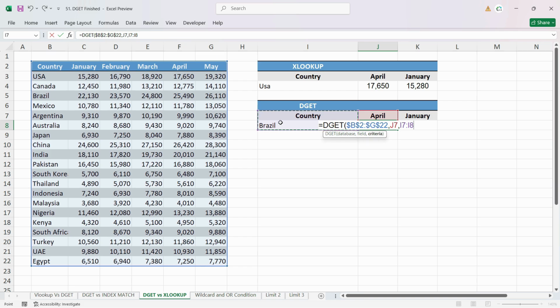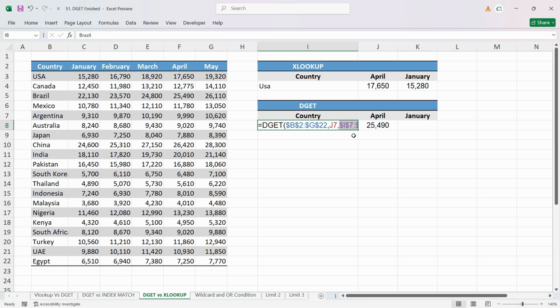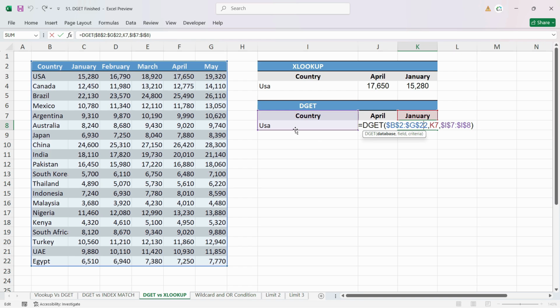Along with the heading, I'll select the country name, which we will manually write later on, and we can fix all of this. But in here, we will just fix the criteria, because when we drag it towards right, the criteria shouldn't change, the database shouldn't change, but the field should change to January. So we will notice that we don't need to adjust it. Let's say for USA, it's 17,650. But like in XLOOKUP, we needed to manually change the fields. Here, if we just drag it towards right, it automatically adjusts according to the multiple criteria. So not only are the countries fixed, but also for the fields, it automatically scrolls towards right.